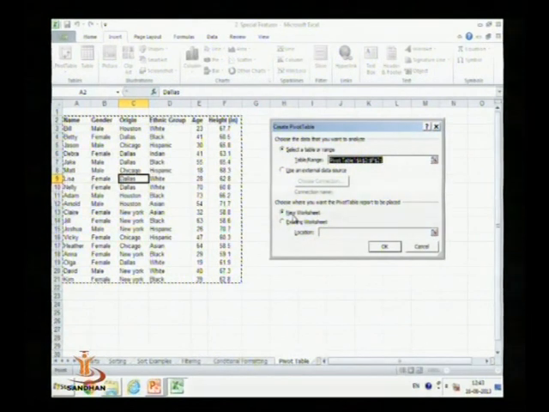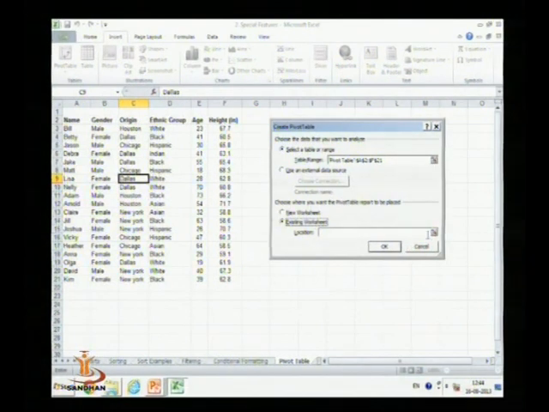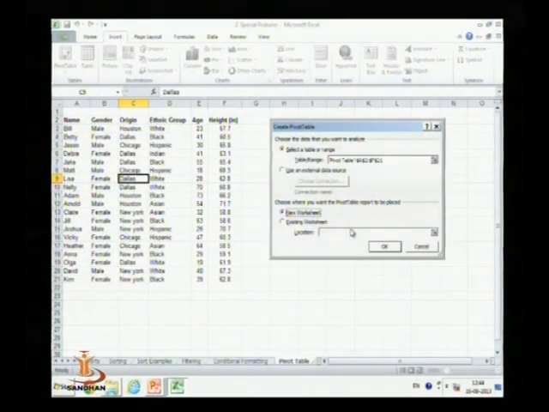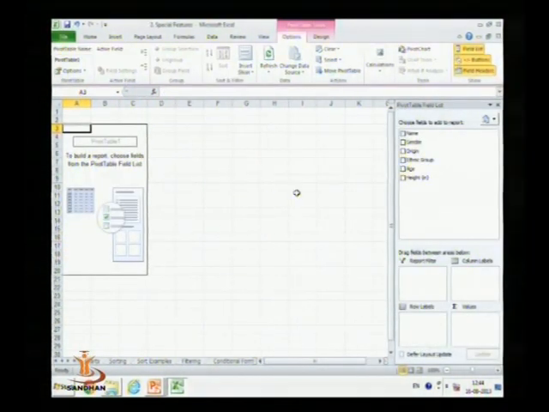You can have the pivot table report placed in a new worksheet as well as an existing worksheet. If you select the existing worksheet, you have to give the location at which you will put your pivot table report. Suppose you select a new worksheet. So here click OK. A pivot table field list will be generated.